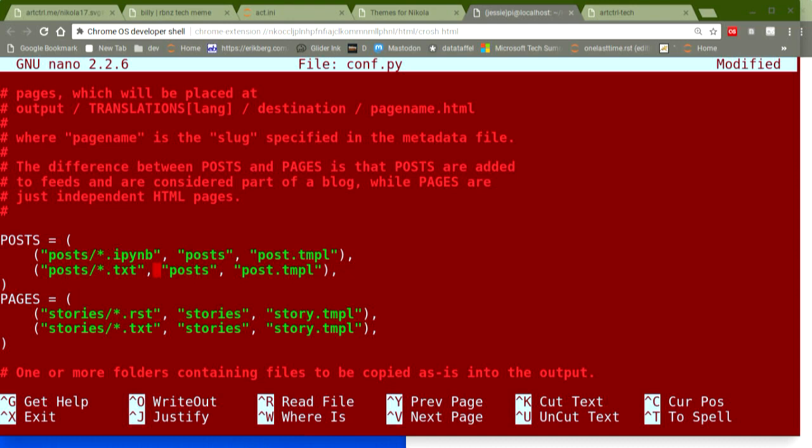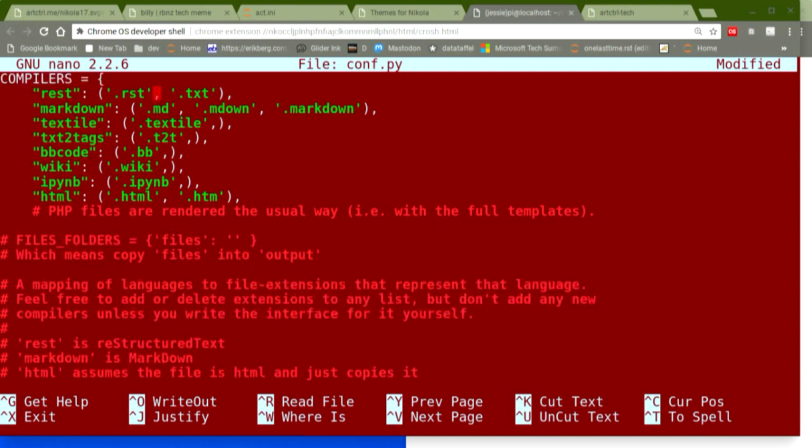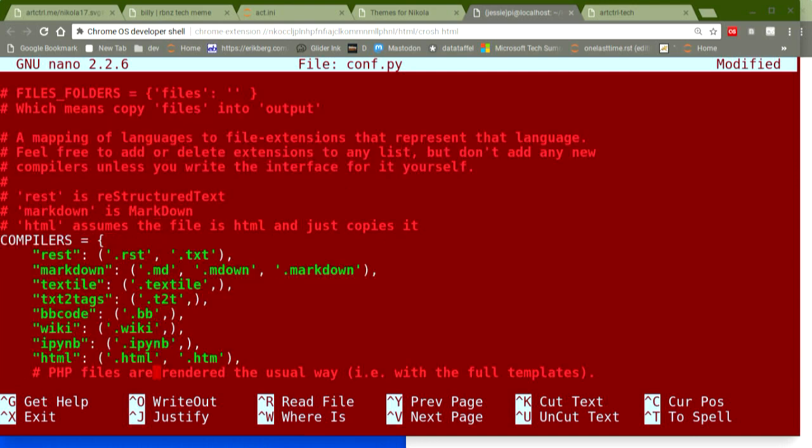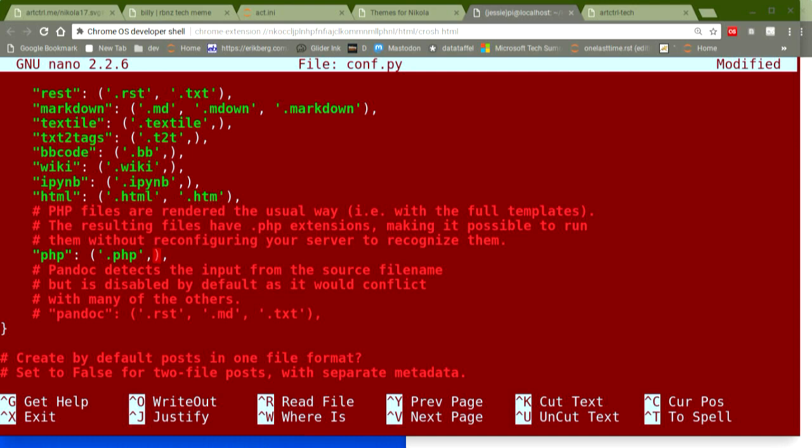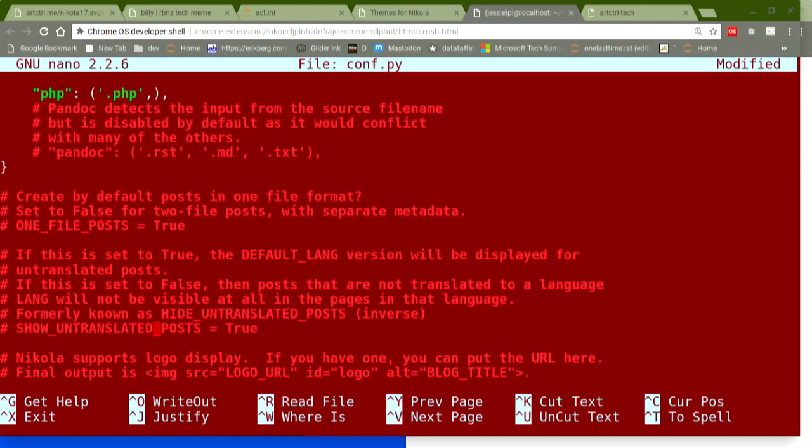Rather than serving it as a blog, you could serve it as pages. Get rid of the whole blog thing and just show a normal page when you first go to the website. Here are the different compilers it supports. There's also one file posts, which I quite often turn on if you don't want the separate metadata, if you just want one file.